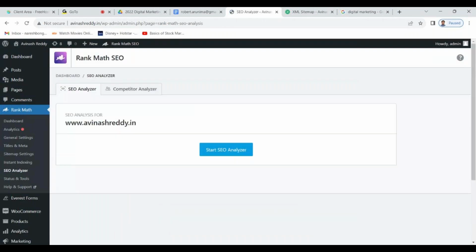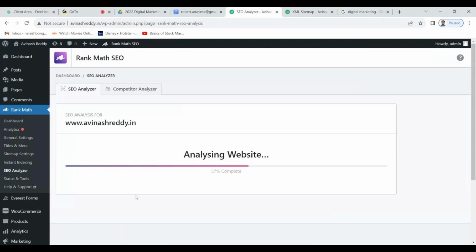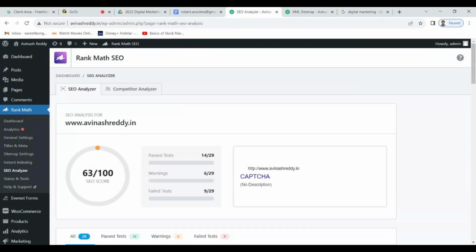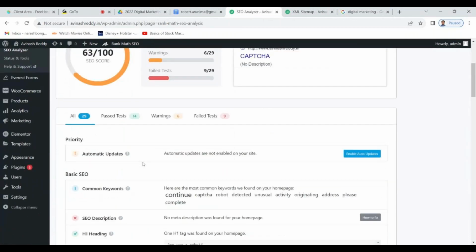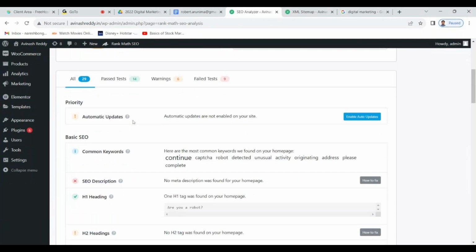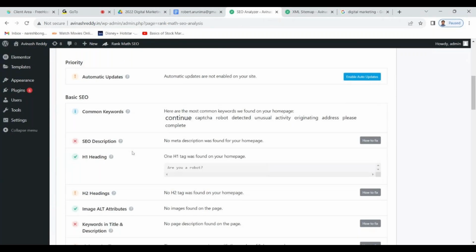SEO analyzer, this will just give all the details. Like yesterday, we have seen the ORank, right? ORank has provided us a report. Same way here, we will get the report from the SEO analyzer. So the meta title and all the details we will get. Same like ORank, it asked for the premium product, here we will get it with this plugin.